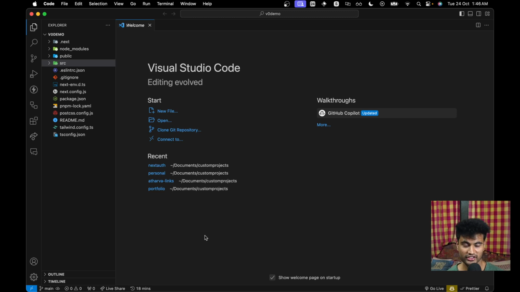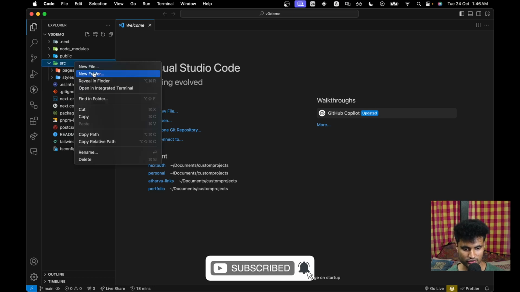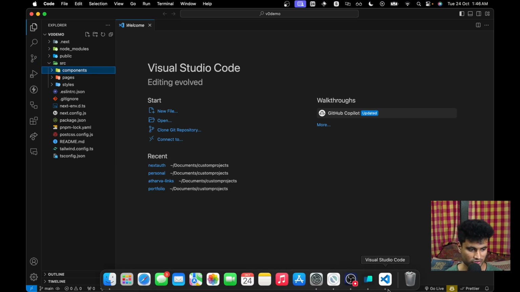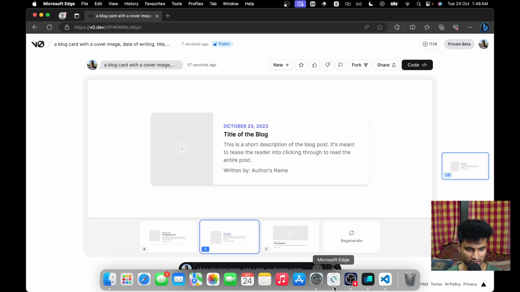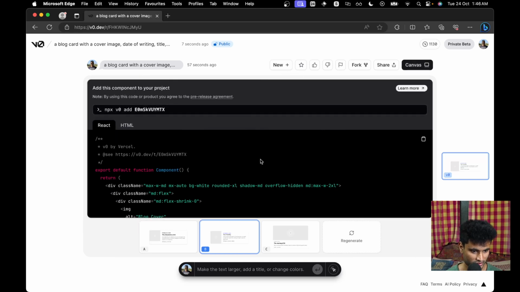So I just created a Next.js application and added Tailwind to it using Create Next App. And let's create a new components folder here. We are going to keep all generated components here. And let's go back to our browser. I don't know why the Edge logo is coming like that. It's really weird. Okay, so let's get the code for this one first.